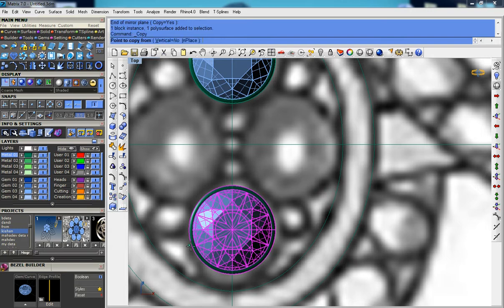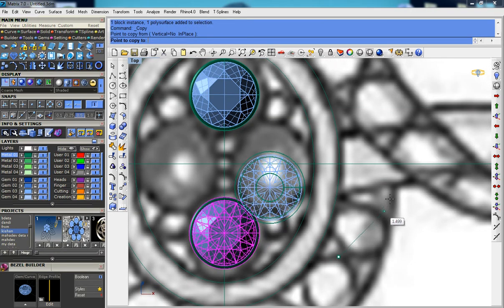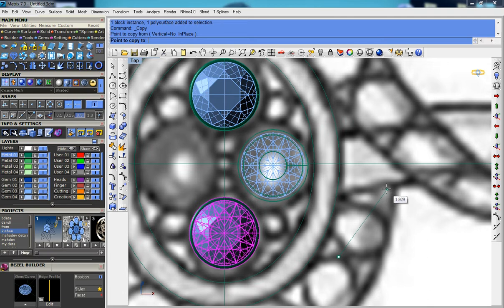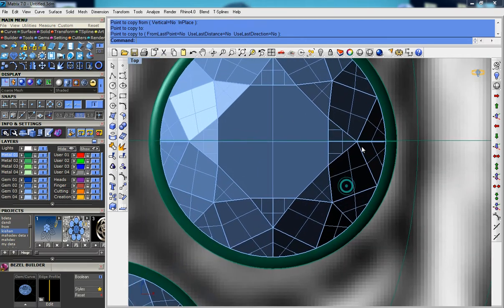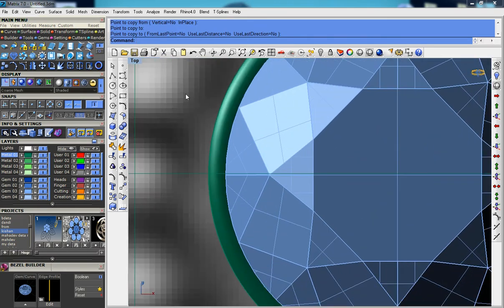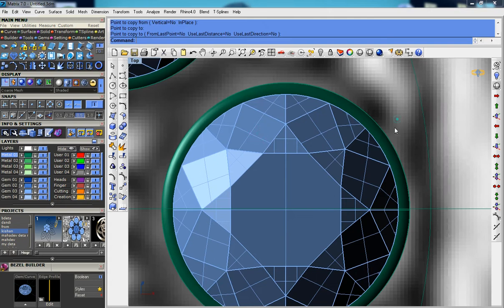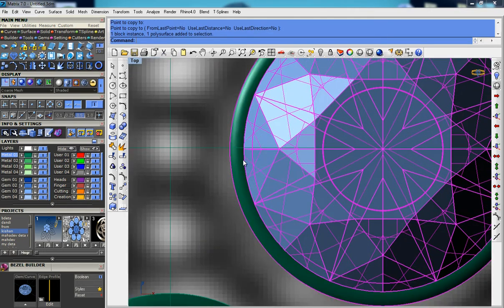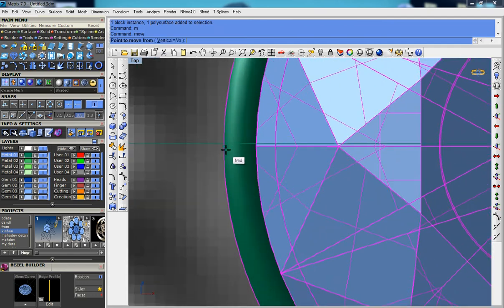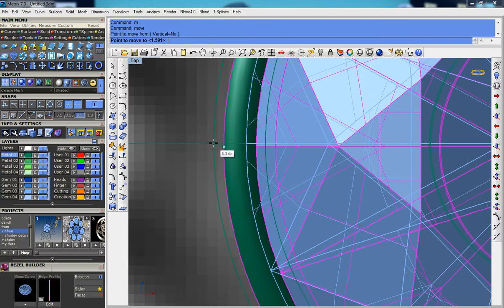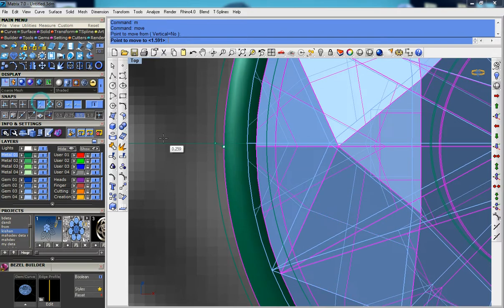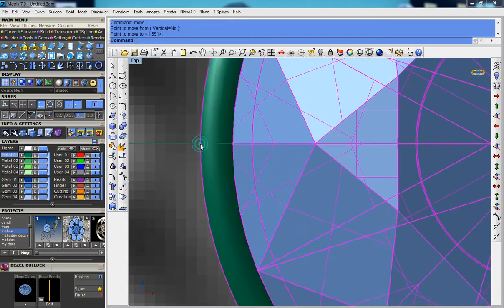Now I copy it. Copy my curve and everything. See, so basically it's not in the middle of my curves. So again I select it and move. Click near option.